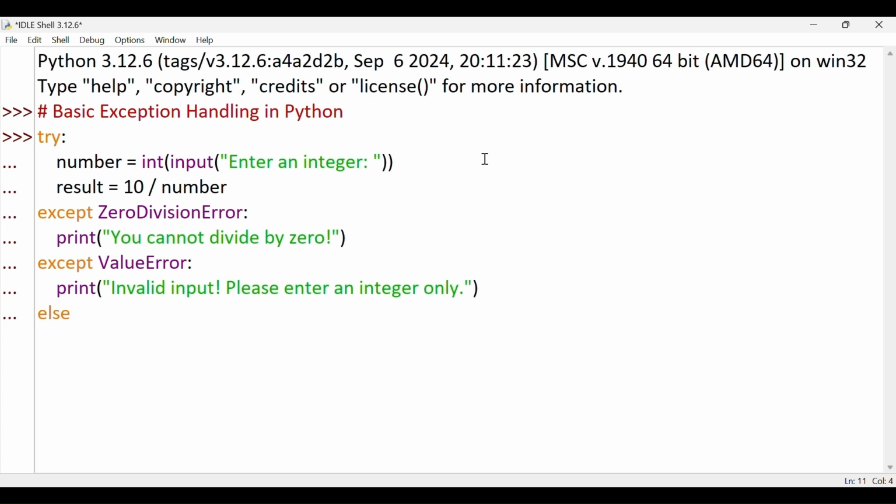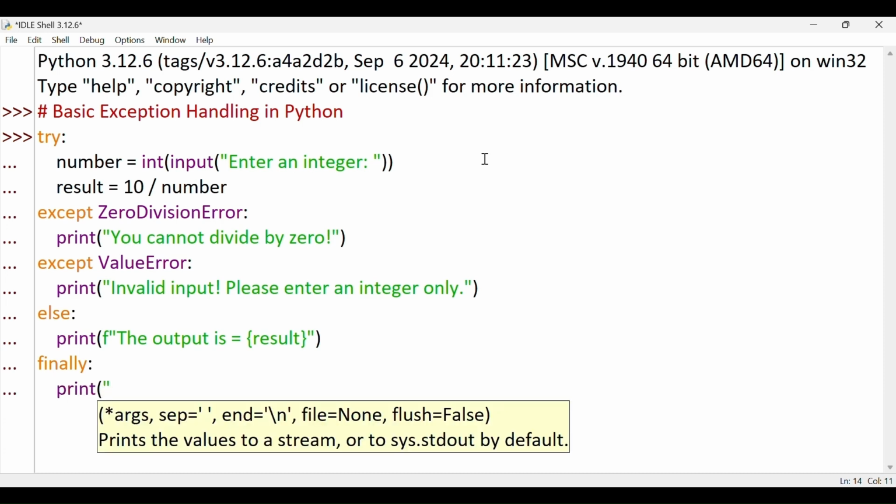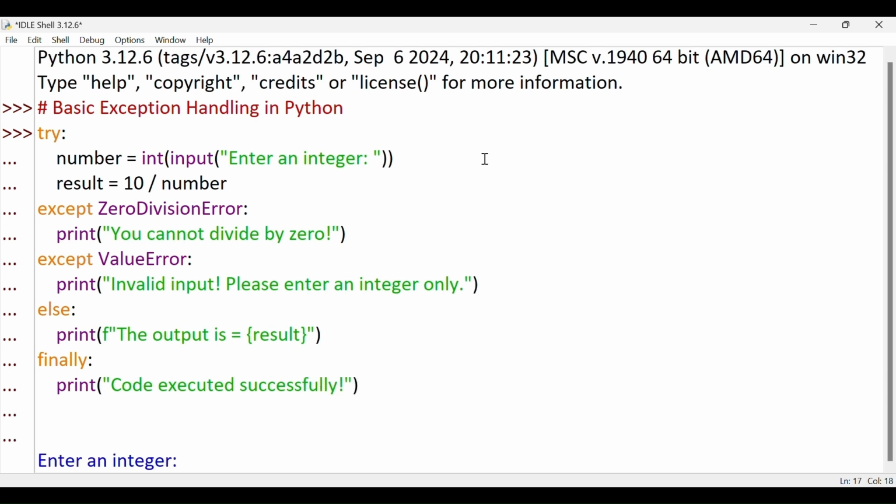In the next line the else part will be written, and once again using an f string I am going to print the output. The output is equal to, and here I will type the variable name result, close the bracket, and then we have finally. Here you can type anything or take any action. So here I am saying code executed successfully, press the enter key.